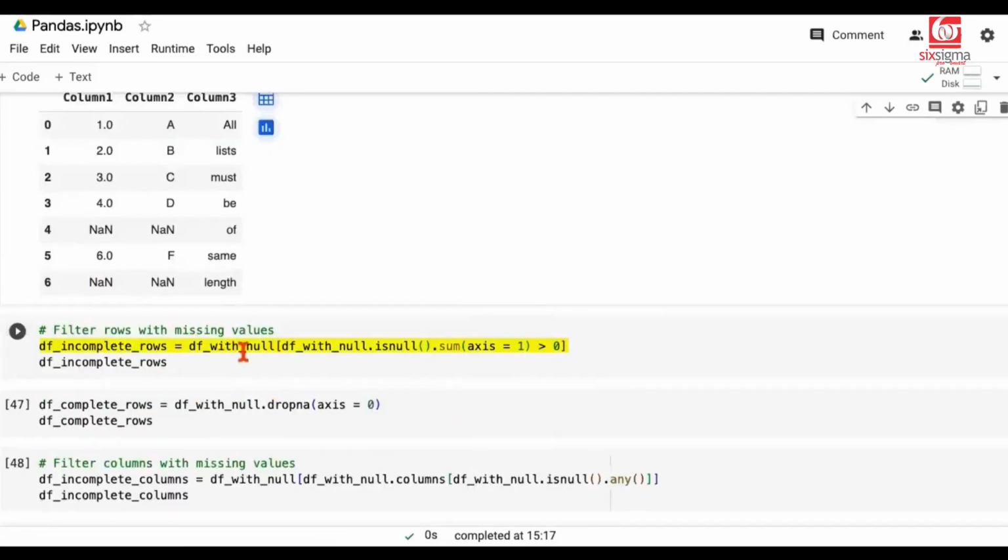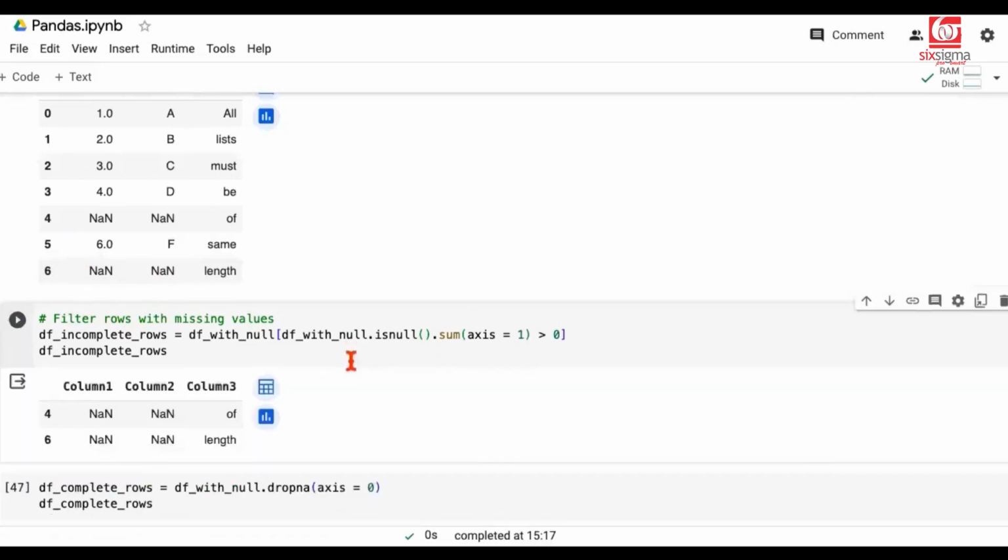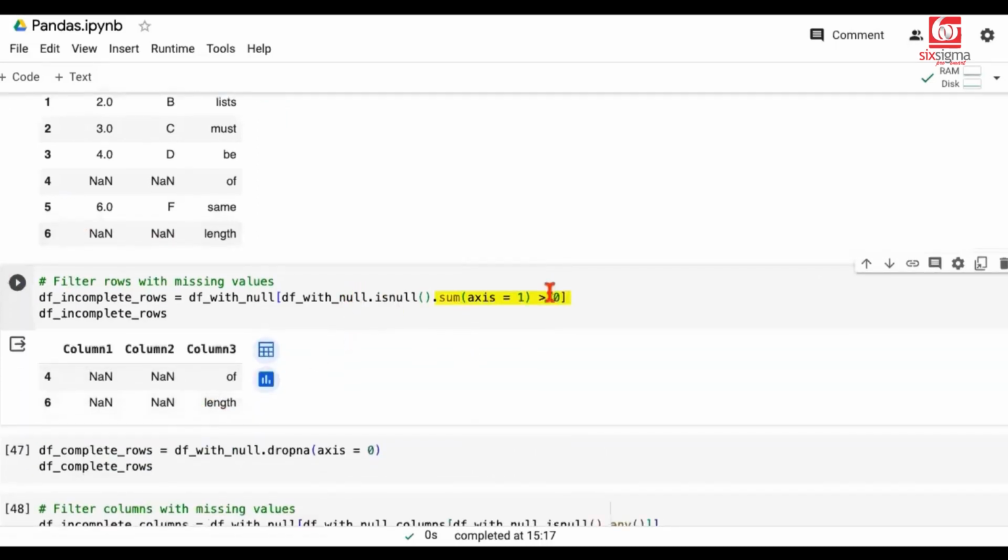We're referring to that data frame, and within that data frame, we are doing isnull().sum(), but there's a change. Inside the sum, we are passing axis as 1. Axis equal to 1 essentially refers to the rows which have missing values. So we are saying we only want those rows which have a count of missing values greater than 0, which means they have some missing values. So let's see what are the rows that it prints. It should print the row index 4 and row index 6, and it does that. Okay, so this is kind of a condition that we introduce.